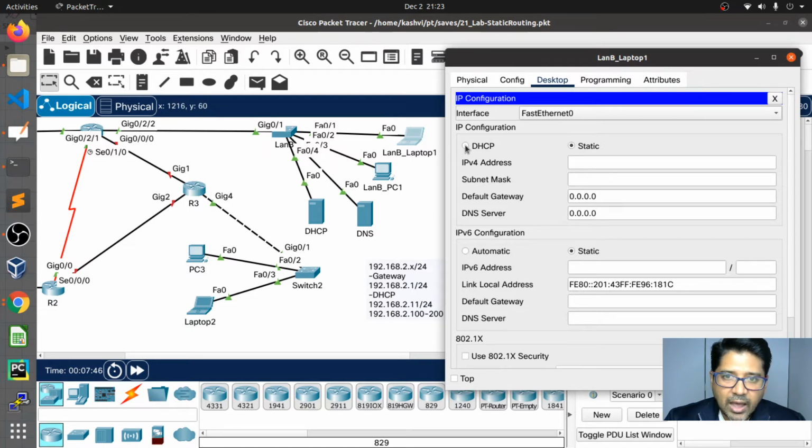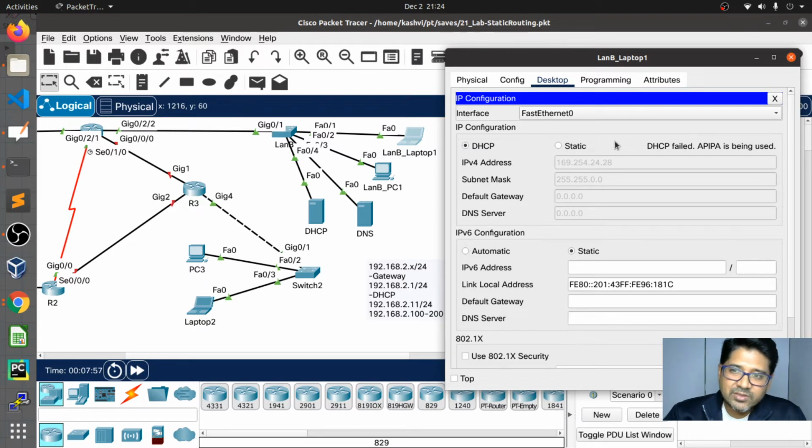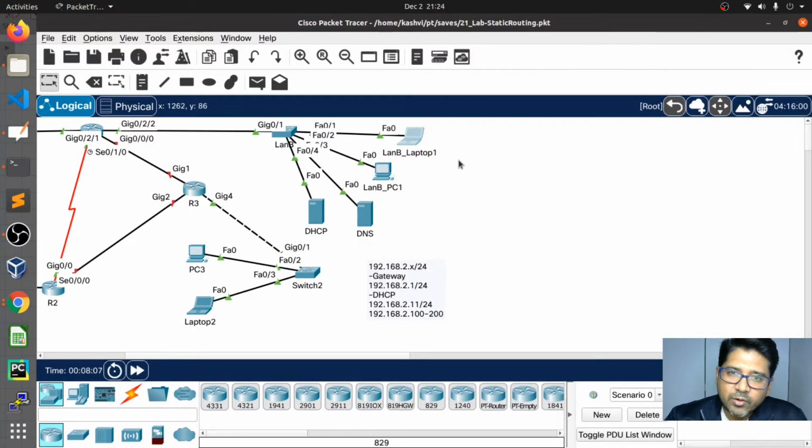For this I'm going to trigger DHCP discovery. I'm clicking that and we are waiting, to see what is going to happen. This is telling DHCP failed, APIPA is being used. Okay, so let's check it out at the packet level. What happened? Why did this fail?